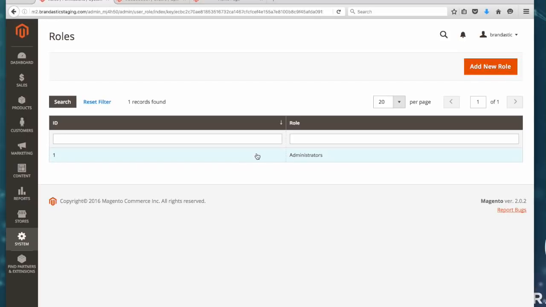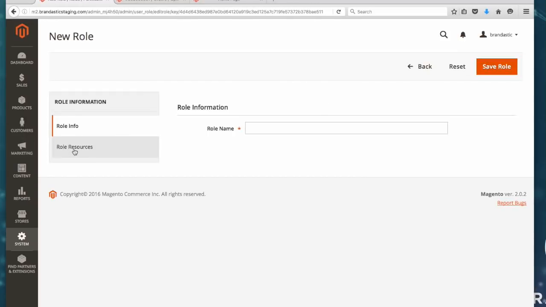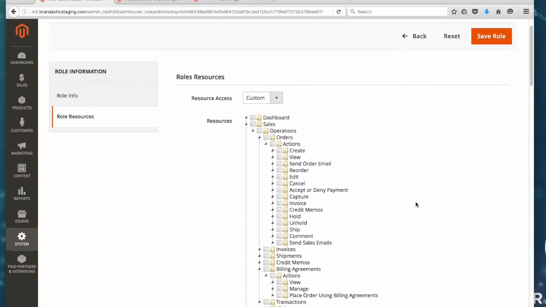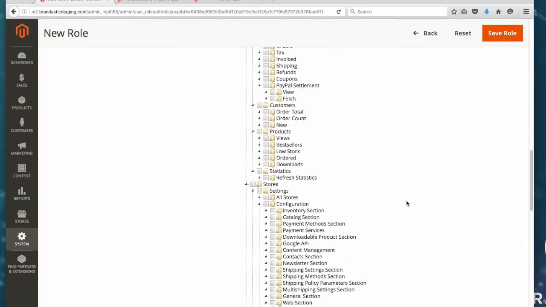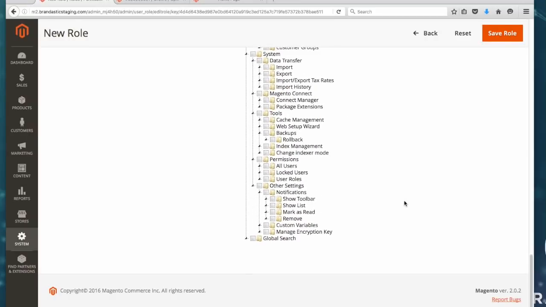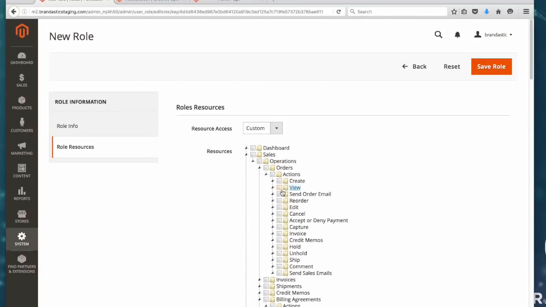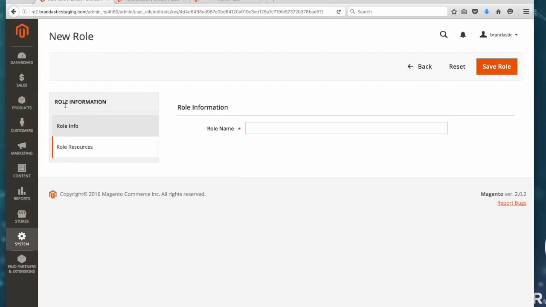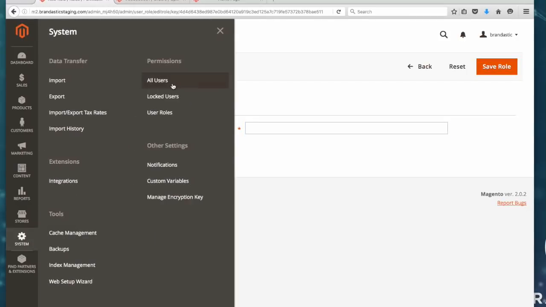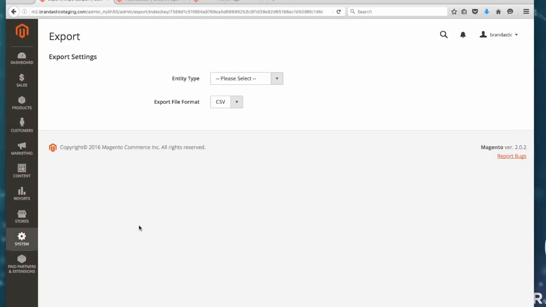By default, you'll see an administrative role, which grants access to everything. But if we're going to create a new role, here you can see basically everything can be granted or restricted access. Hired a new sales analyst? Let's only let them view orders. It's pretty straightforward to manage. Assign your new role and name, save it, and then once you create a user, you can just assign them to that role, and that's all they'll be able to see.